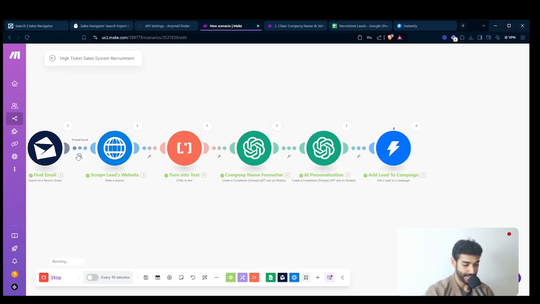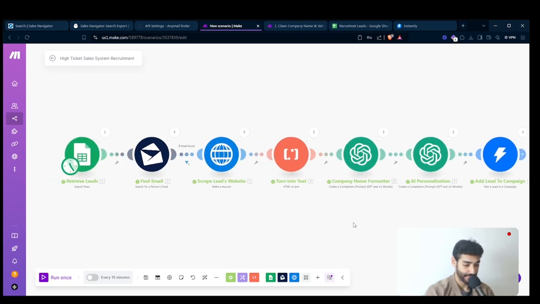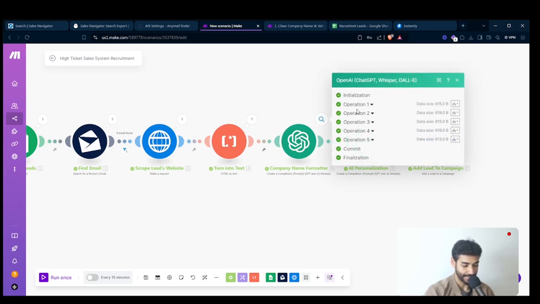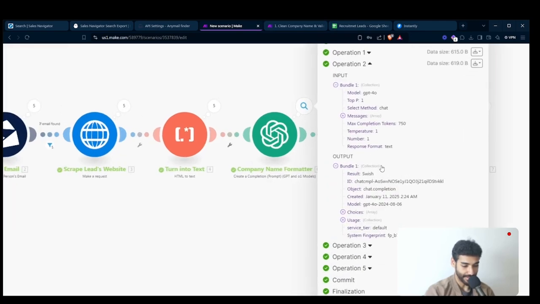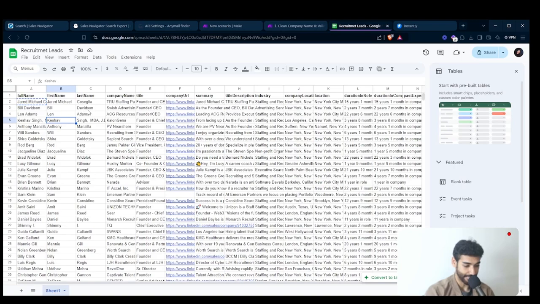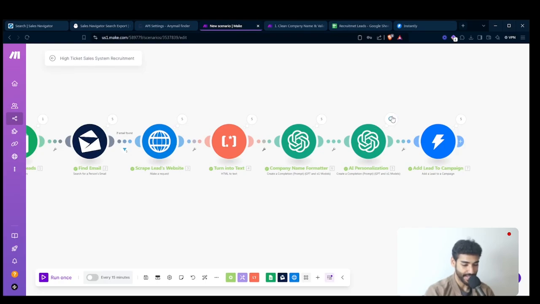So an email finder is actually very powerful. So we've added all the 5 leads in like what? 5 seconds, guys, as you guys can see. So if I go to my company name, let's look at the company name formatter. So the results are Swish. See? If I look at the name, it's Swish Advertising LLC. So Swish, right? So this is way more natural.